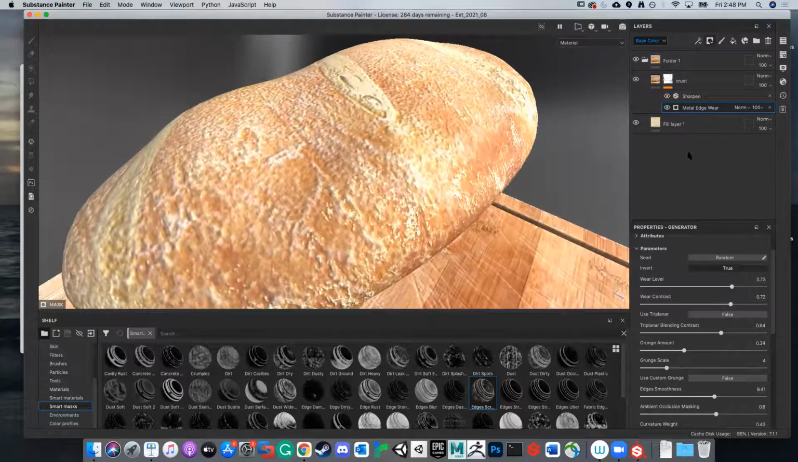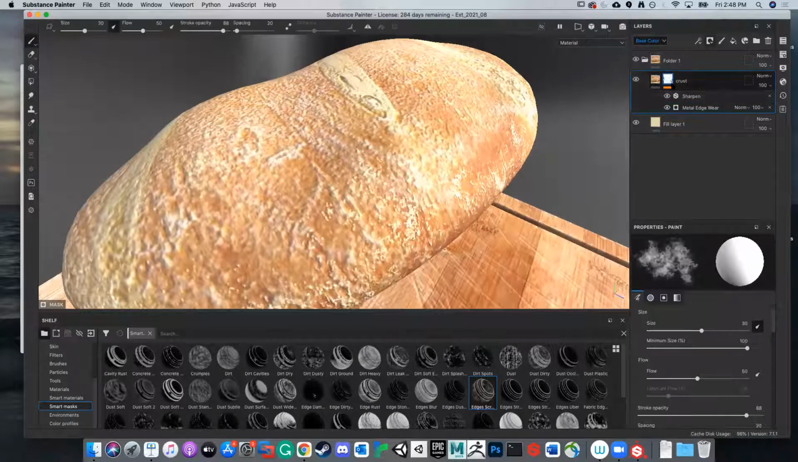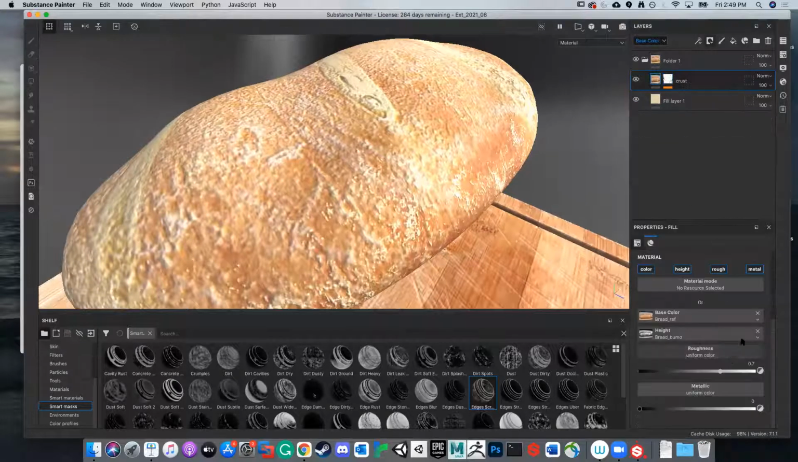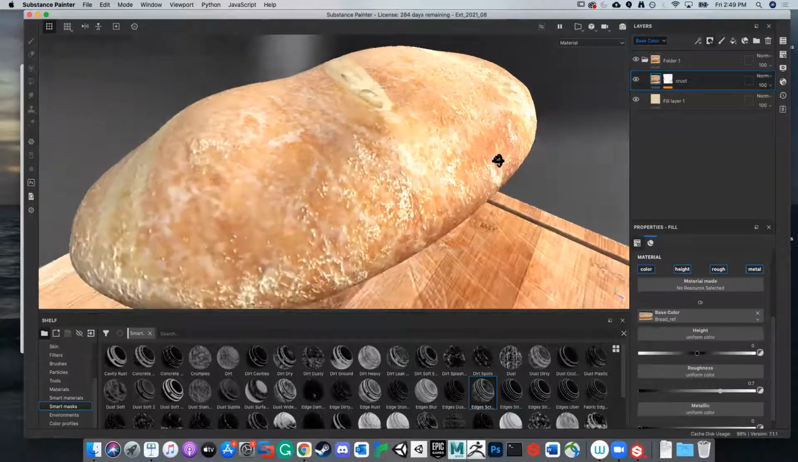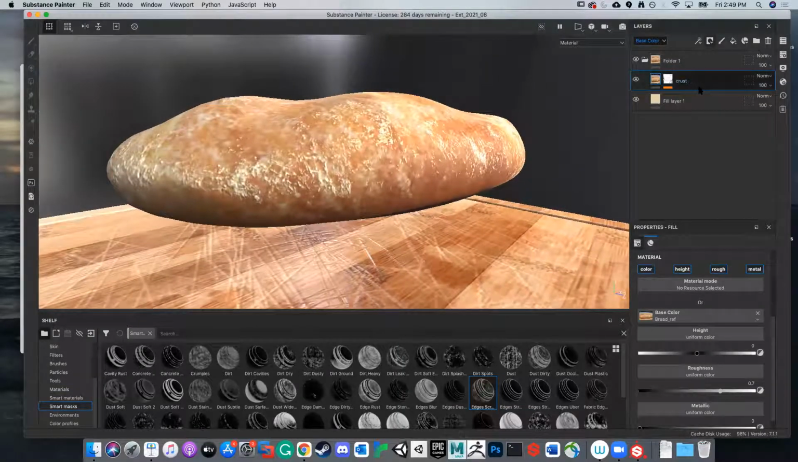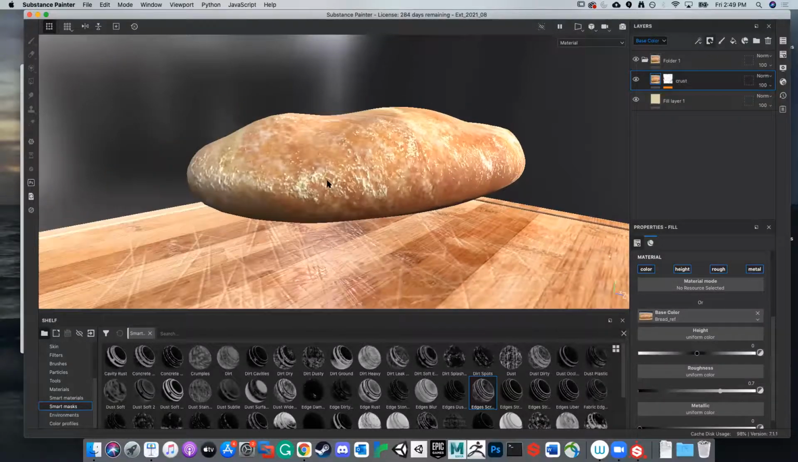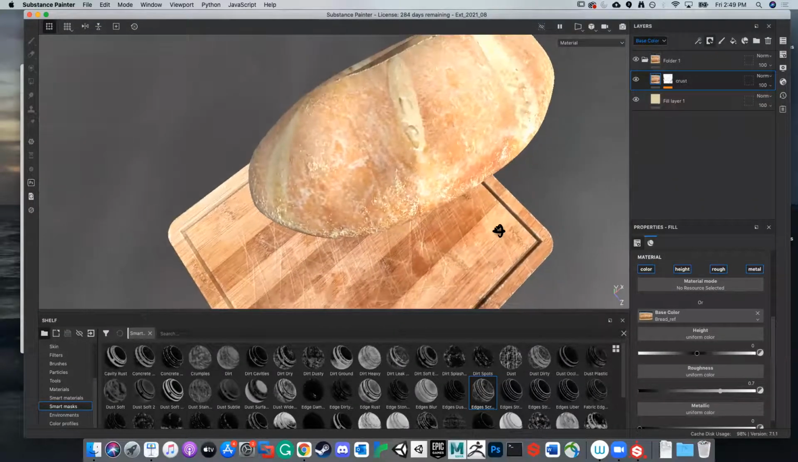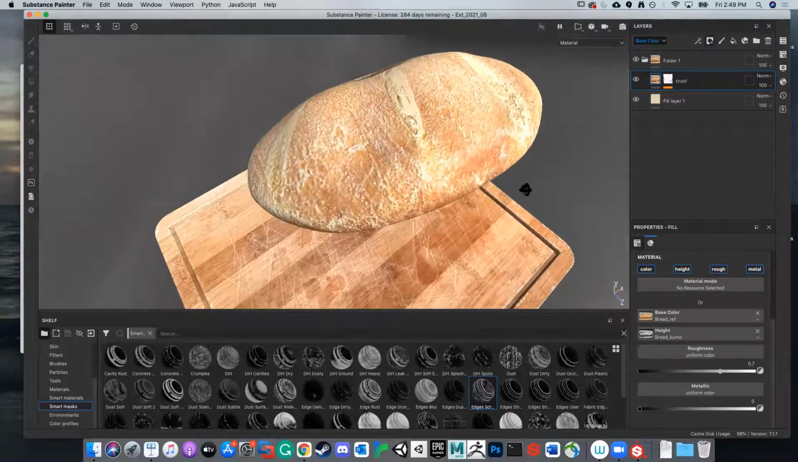The problem really is with this bump map, which I'm going to be honest with you, I'm not loving. I'm just going to turn it off.